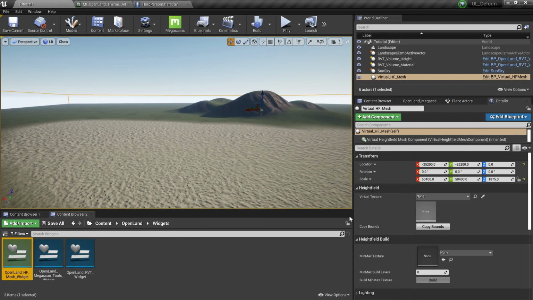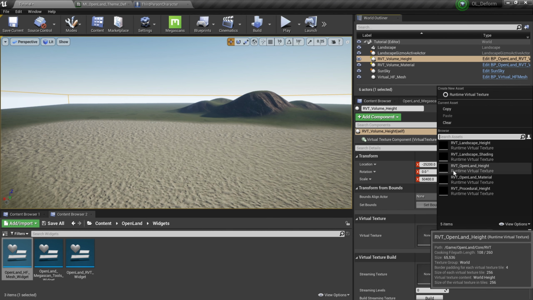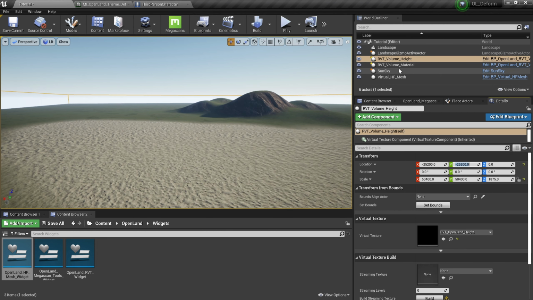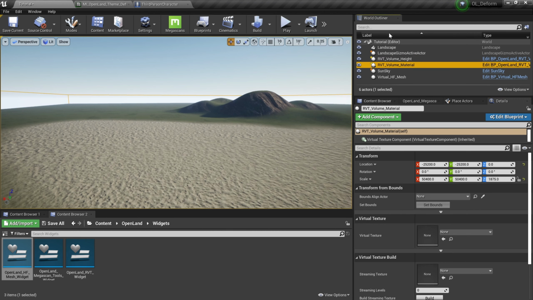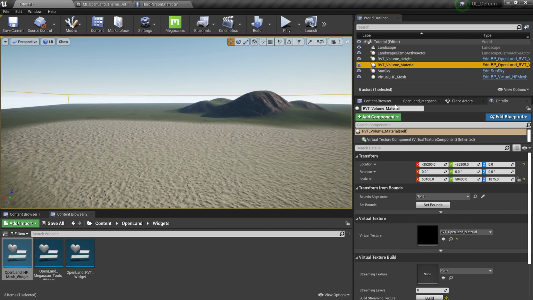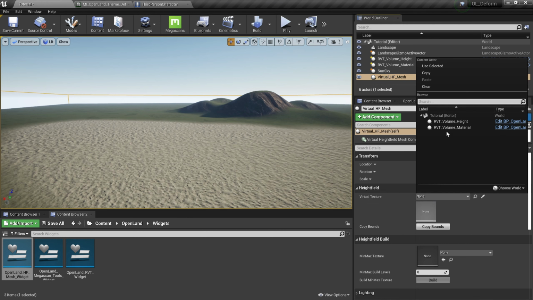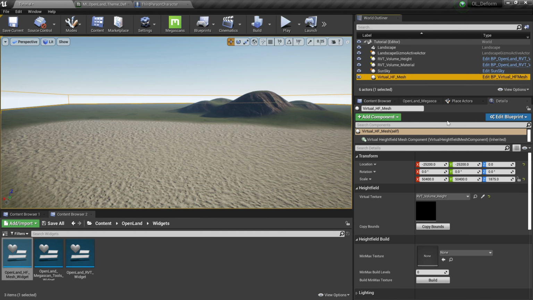I'm going to close this window. First select the RVT volume height from the world outliner, and select the virtual texture at RVT OpenLand height, and it's really important to select this one. And for the RVT volume material on the world outliner, select the RVT OpenLand material, and then select the virtual HFMesh on your world outliner and select the virtual texture as RVT volume height. So now this will add the virtual HeightField Mesh support, but there is one thing we have to do.